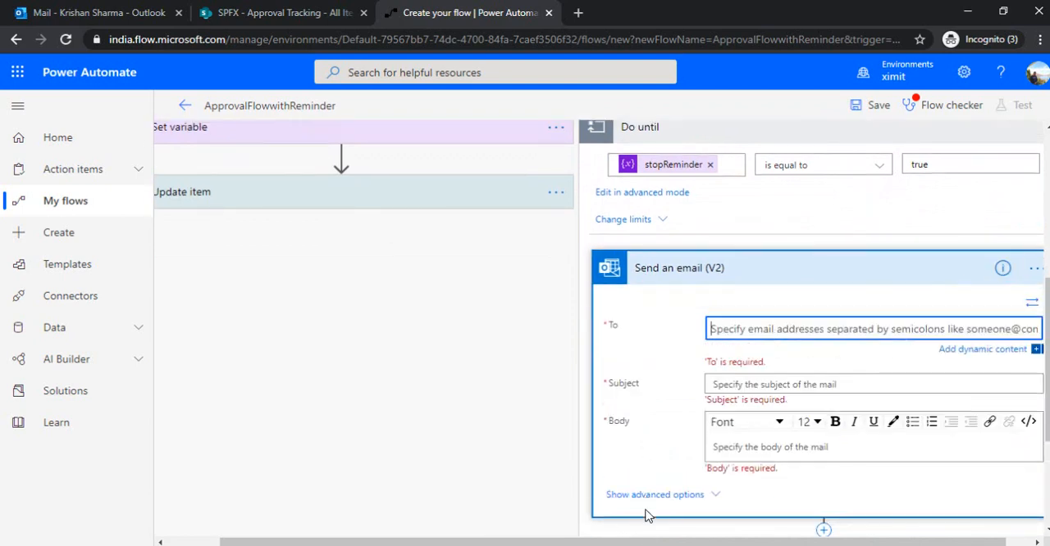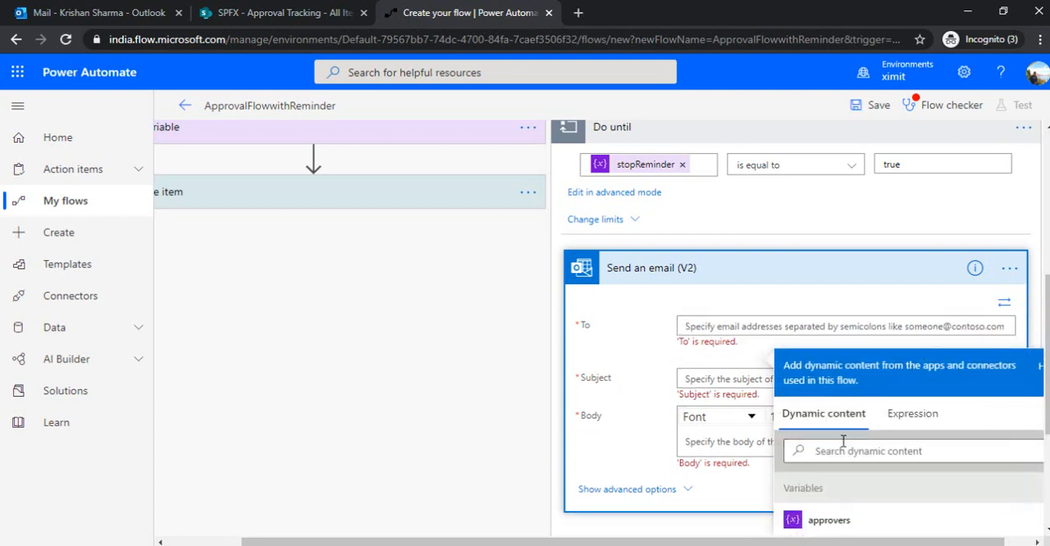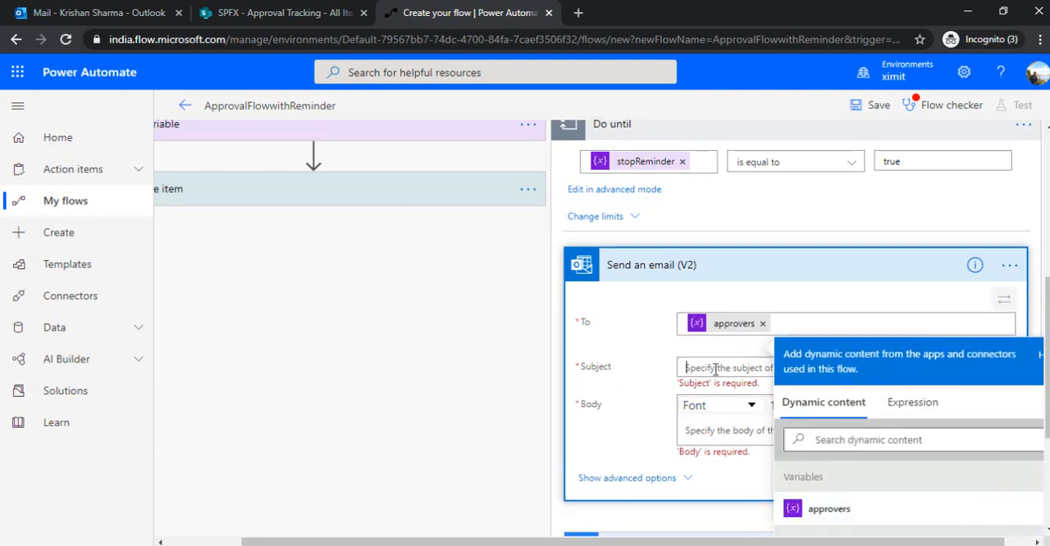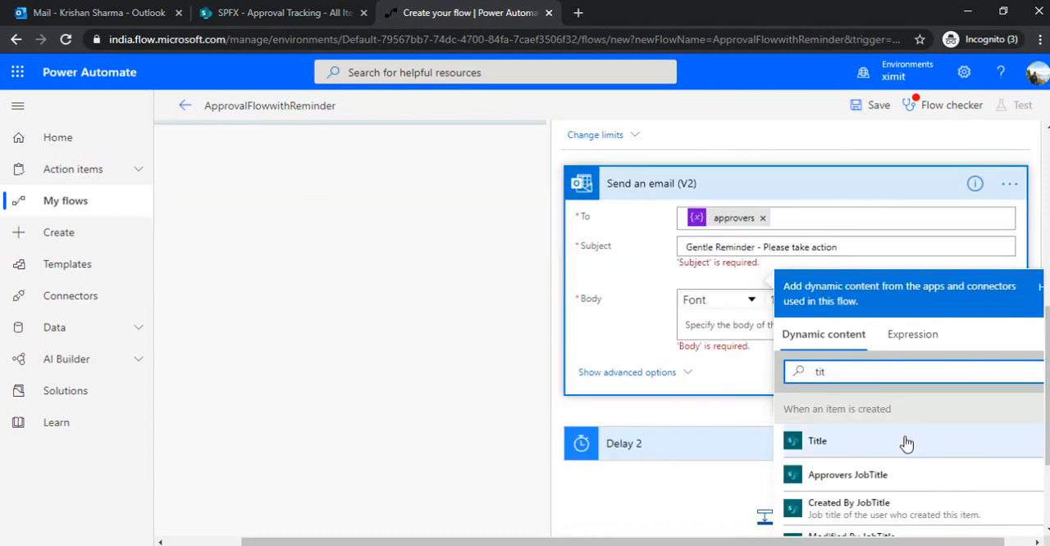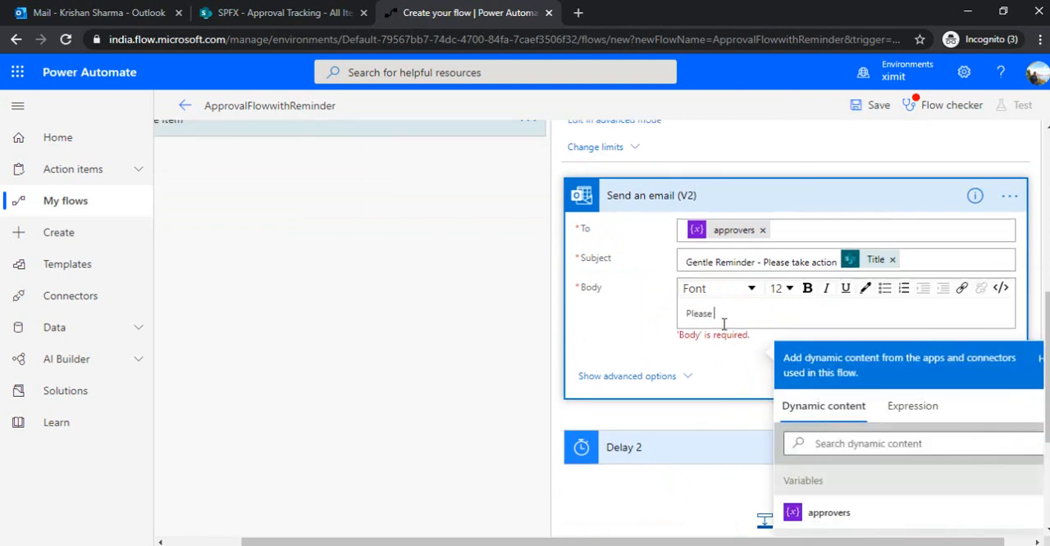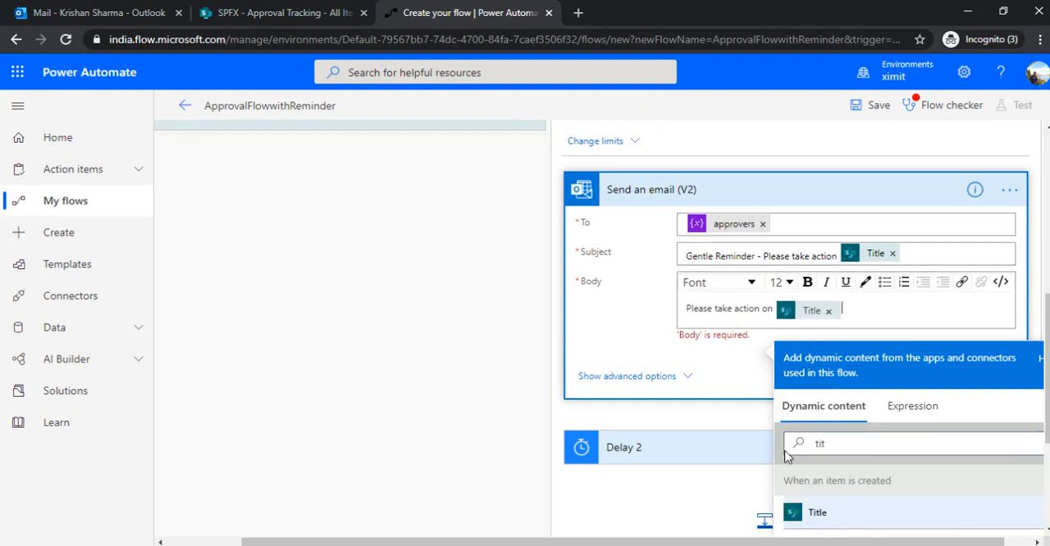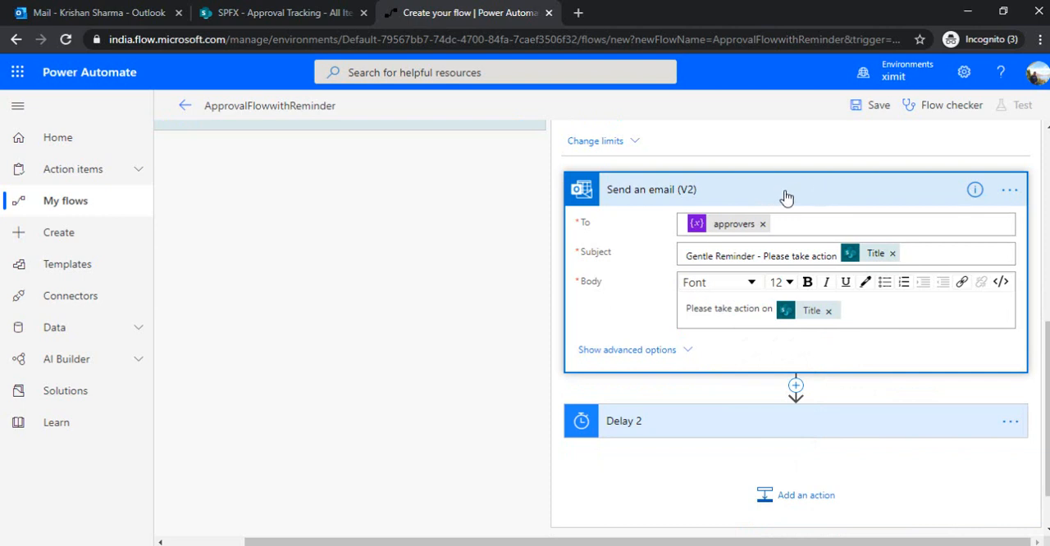Now we'll set up whom we want to send the reminder email to, the approvers, and what should be the subject. Subject will be reminder, please take action, and you can append the title of the item. Under the body you can simply say please take action on, and again you can specify the title, not this one, from when an item is created. So now we have set up the reminder email as well, and you can also put the direct link to the approval task. I'm not doing that right now.